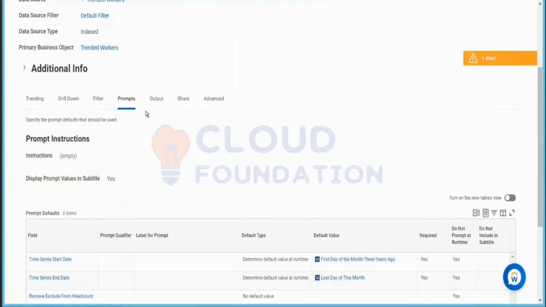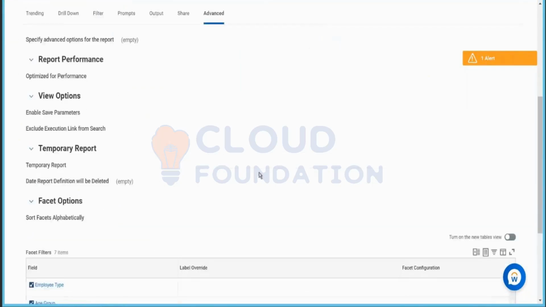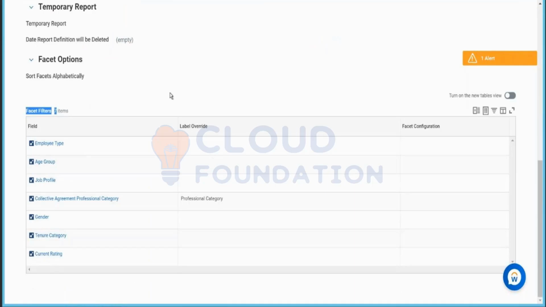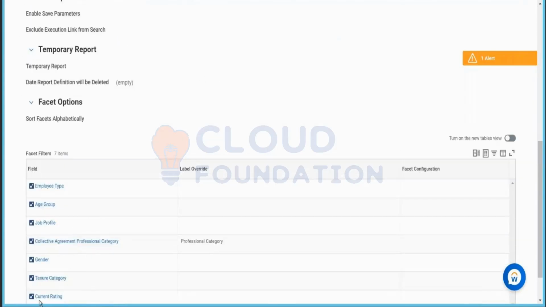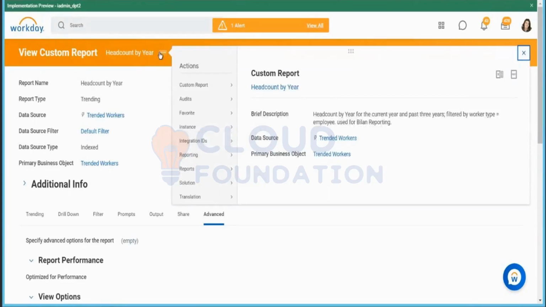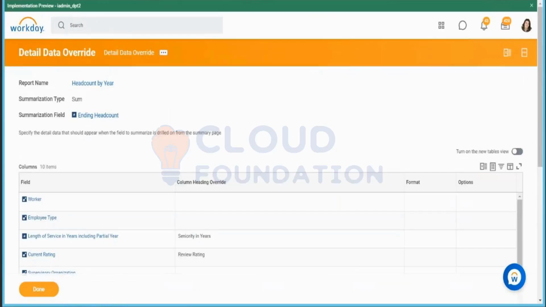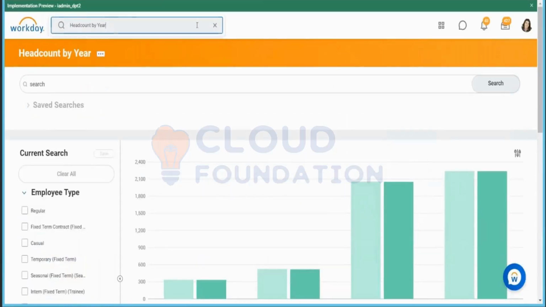And then the output we have mentioned as chart and table. And then we have also added the facet filter. So we were able to do a filter on the left side, that facet filter. Only if you add those on the advanced tab can you use them, provided that if you want to use a facet filter, the data source should be indexed. Okay, so shall we try creating a new report?